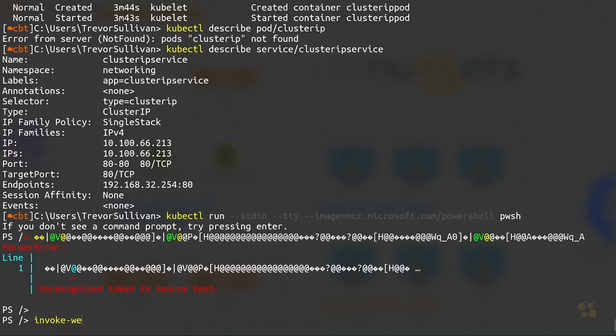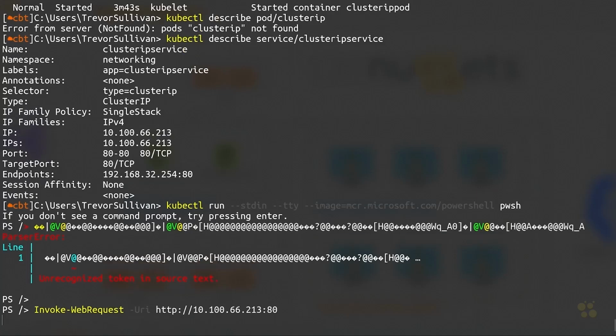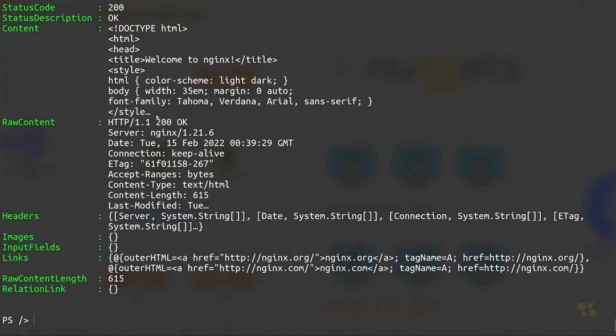So let's do PowerShell's invoke web request, and then we'll do the URI parameter here. And our URI is, of course, just going to be HTTP followed by the IP address of the service controller. And of course, it'll be on port 80. And so let's try that out. And sure enough, you can see that we are able to hit this service.